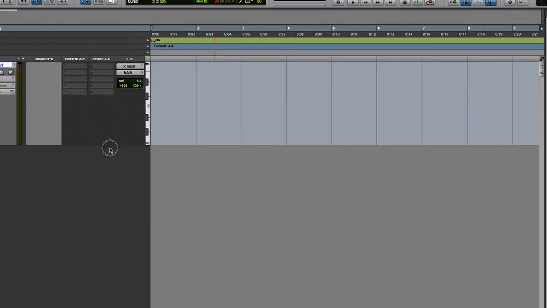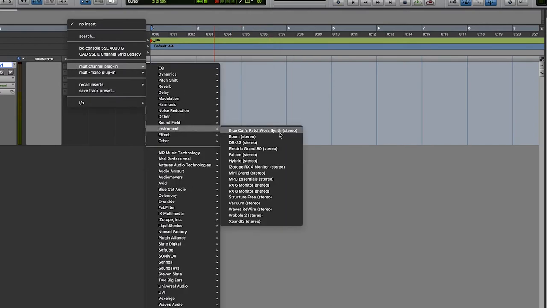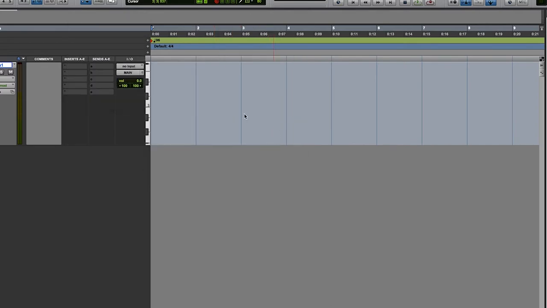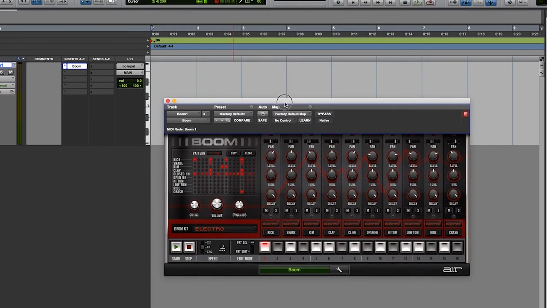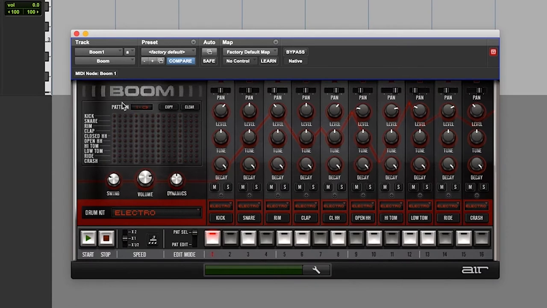1. Let's make that a little bigger and add in our plugin as the first insert. Boom. So from factory default, we're going to clear out the pattern, start the swing down there at 0, and reduce the overall volume to something reasonable like 0. And let's get a kick sound.